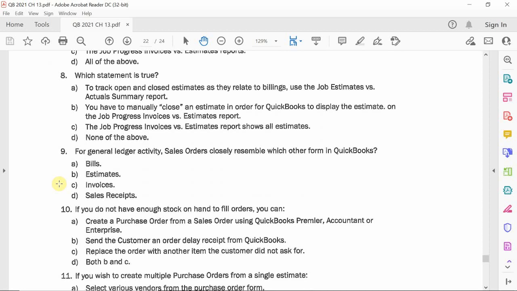In this case, B would be the correct answer because sales orders do not affect any accounts. You have to process the sales order as an invoice to ensure that you are increasing your accounts receivable. If you do an invoice, that affects your accounts, because when you enter an invoice, it increases accounts receivable. So something that's similar to a sales order is an estimate, because it's a non-posting transaction.